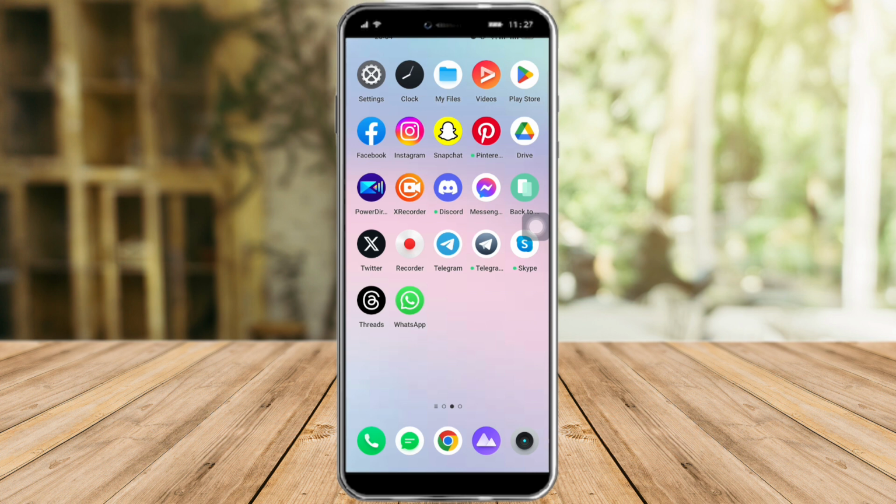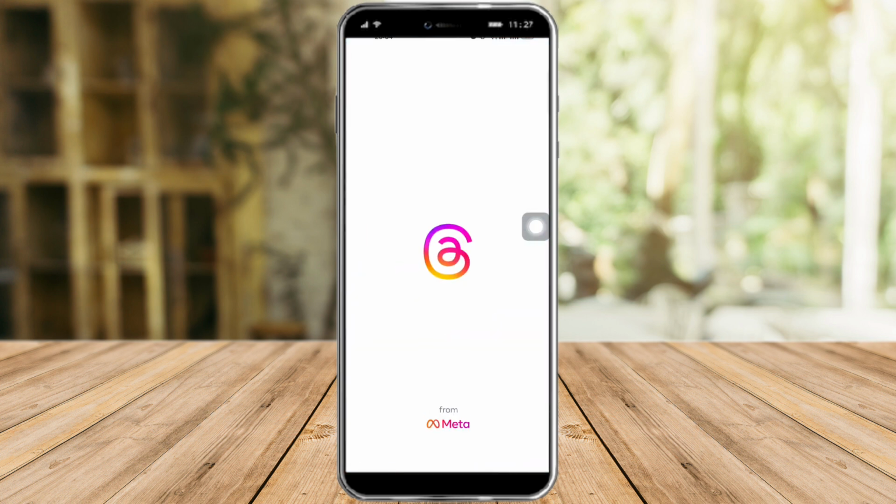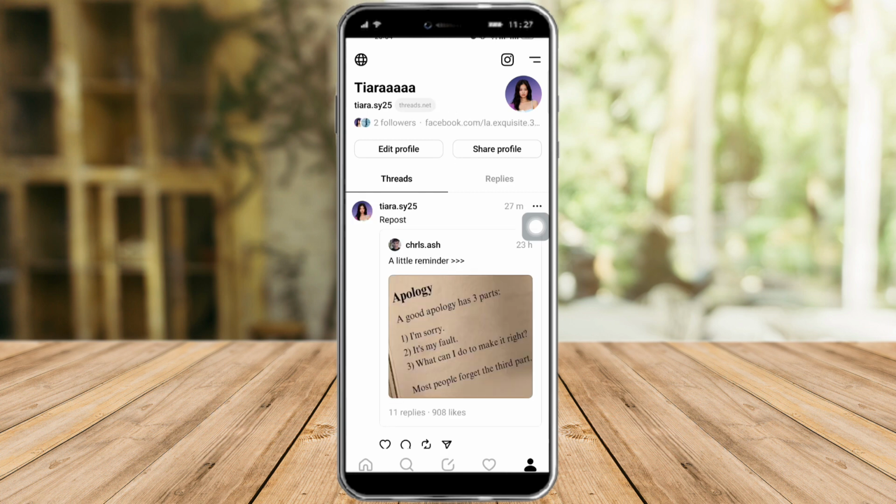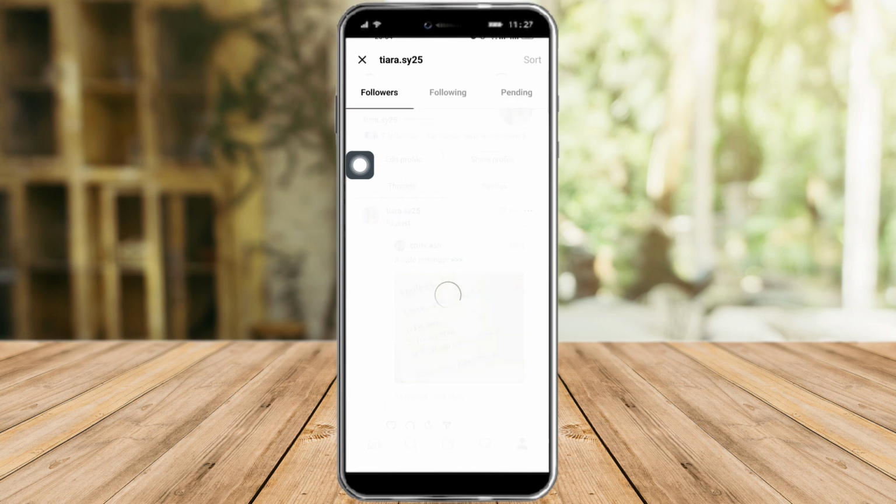So to do that, let's head over to Threads app here again. And then after we have done that, just click on your profile icon right here in order to proceed to your profile page. And then from in there you can see your list of followers, which is right here, so just click on that. And from in there you can see your followers.